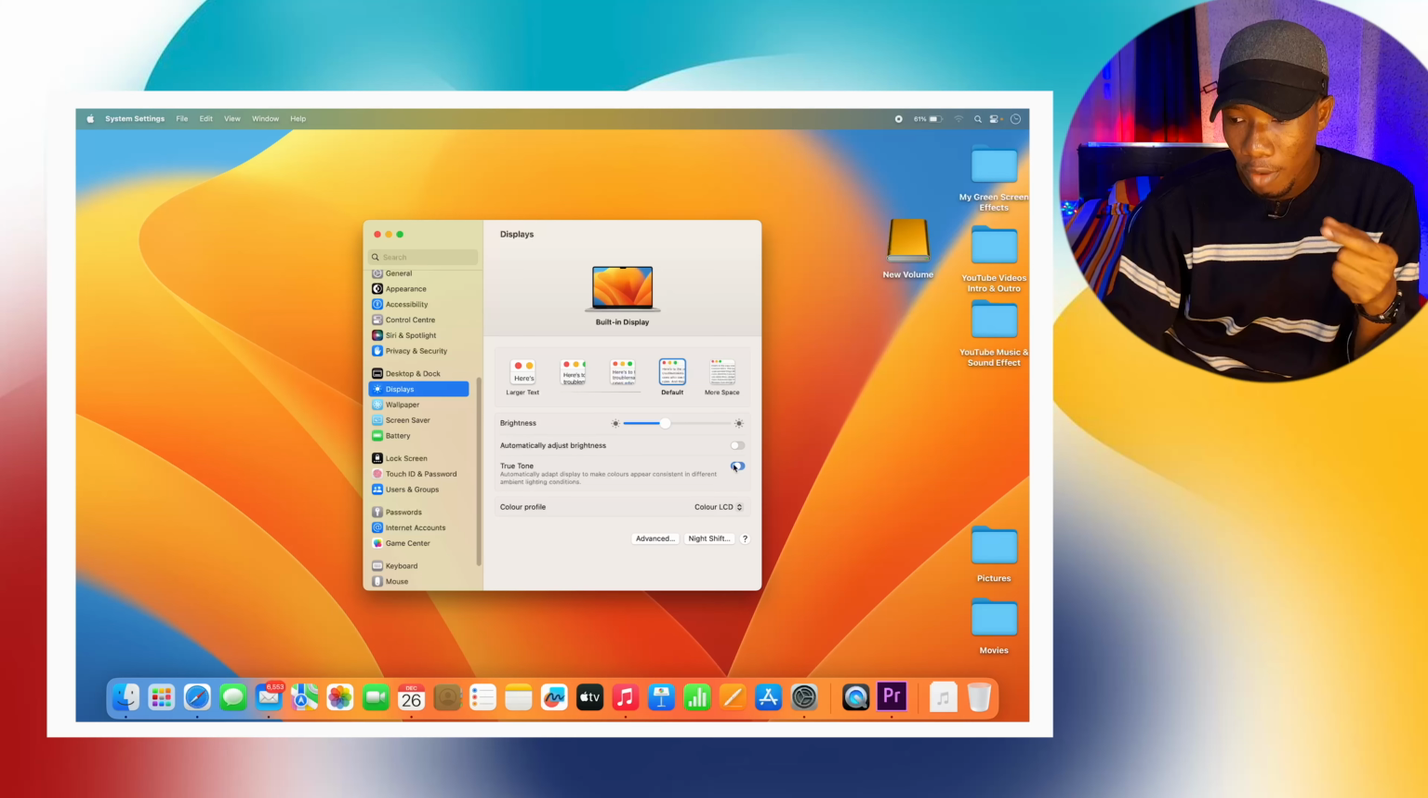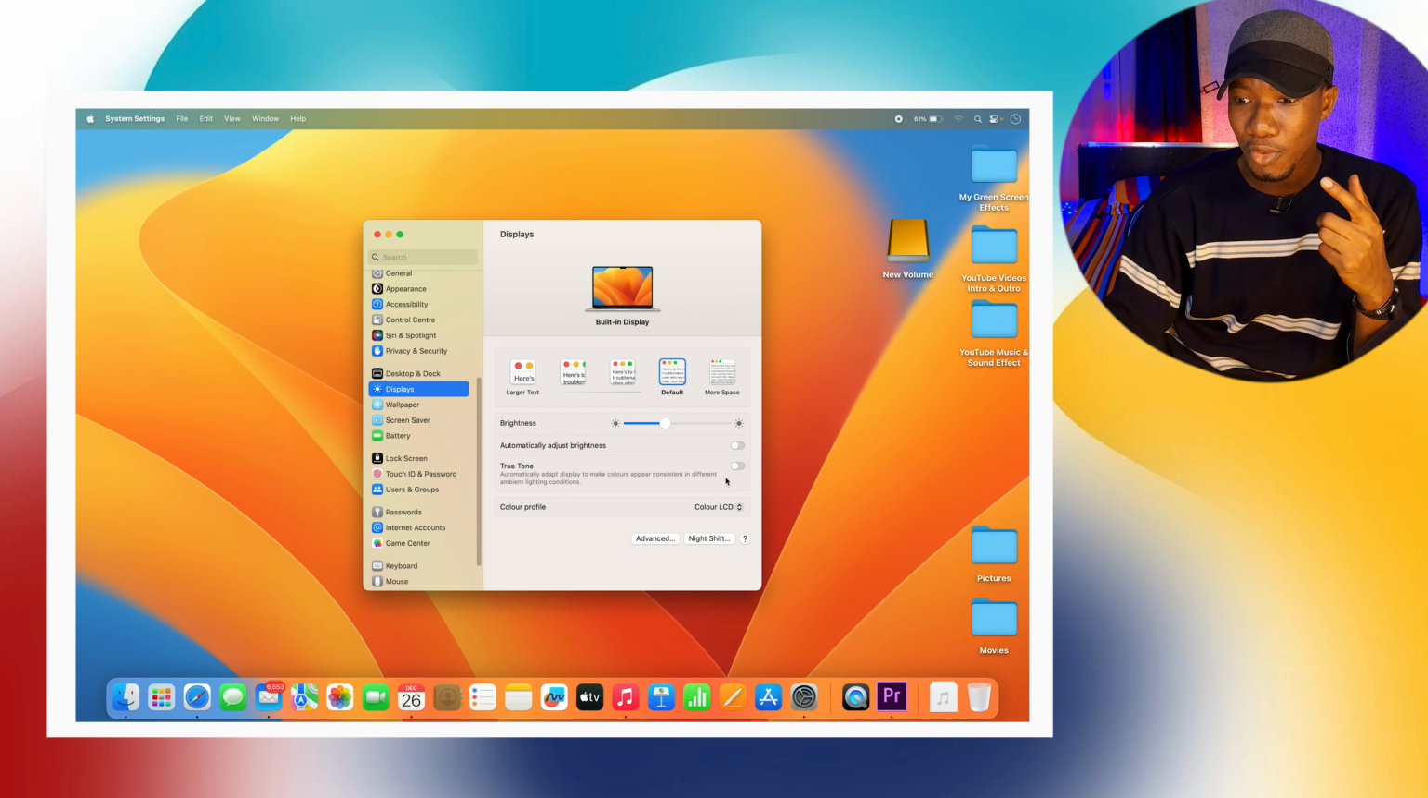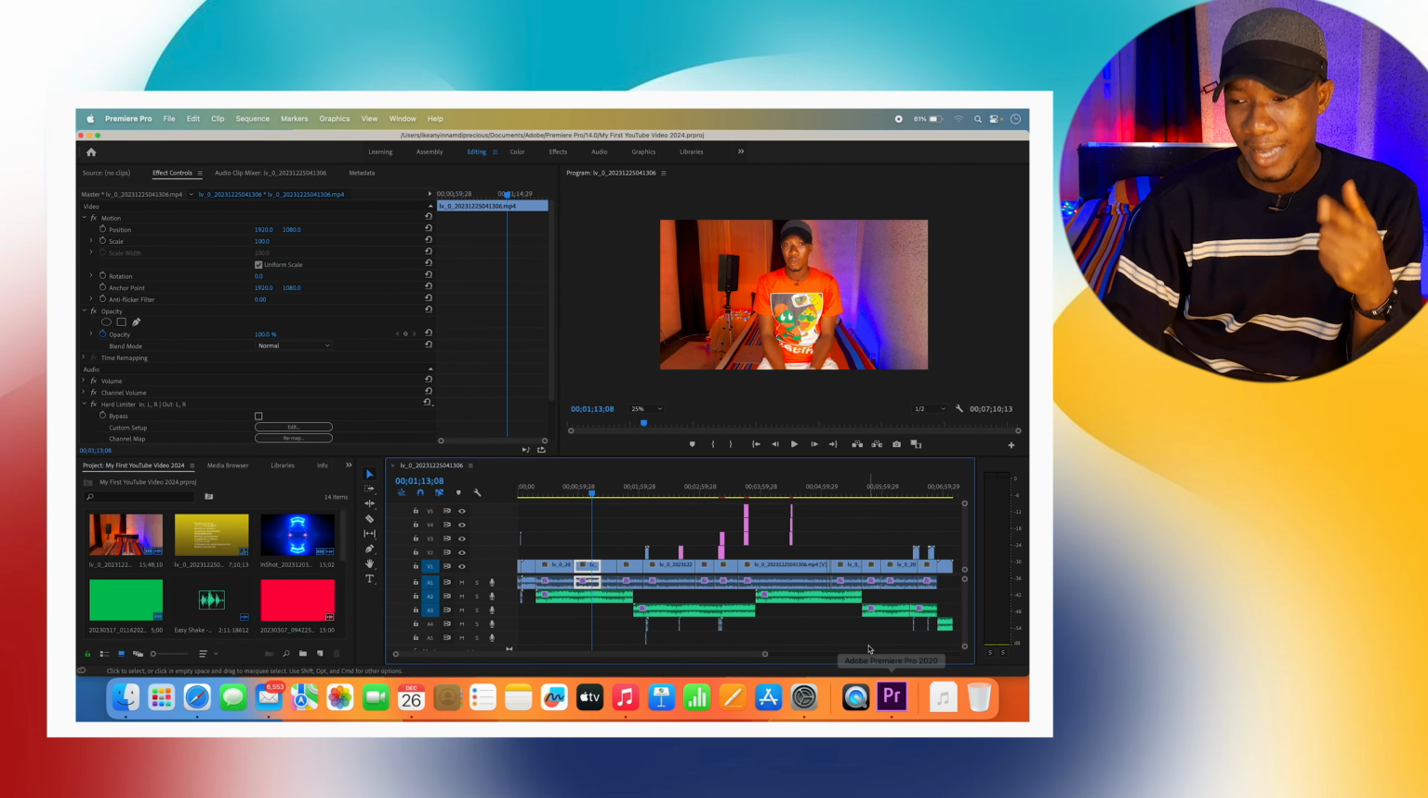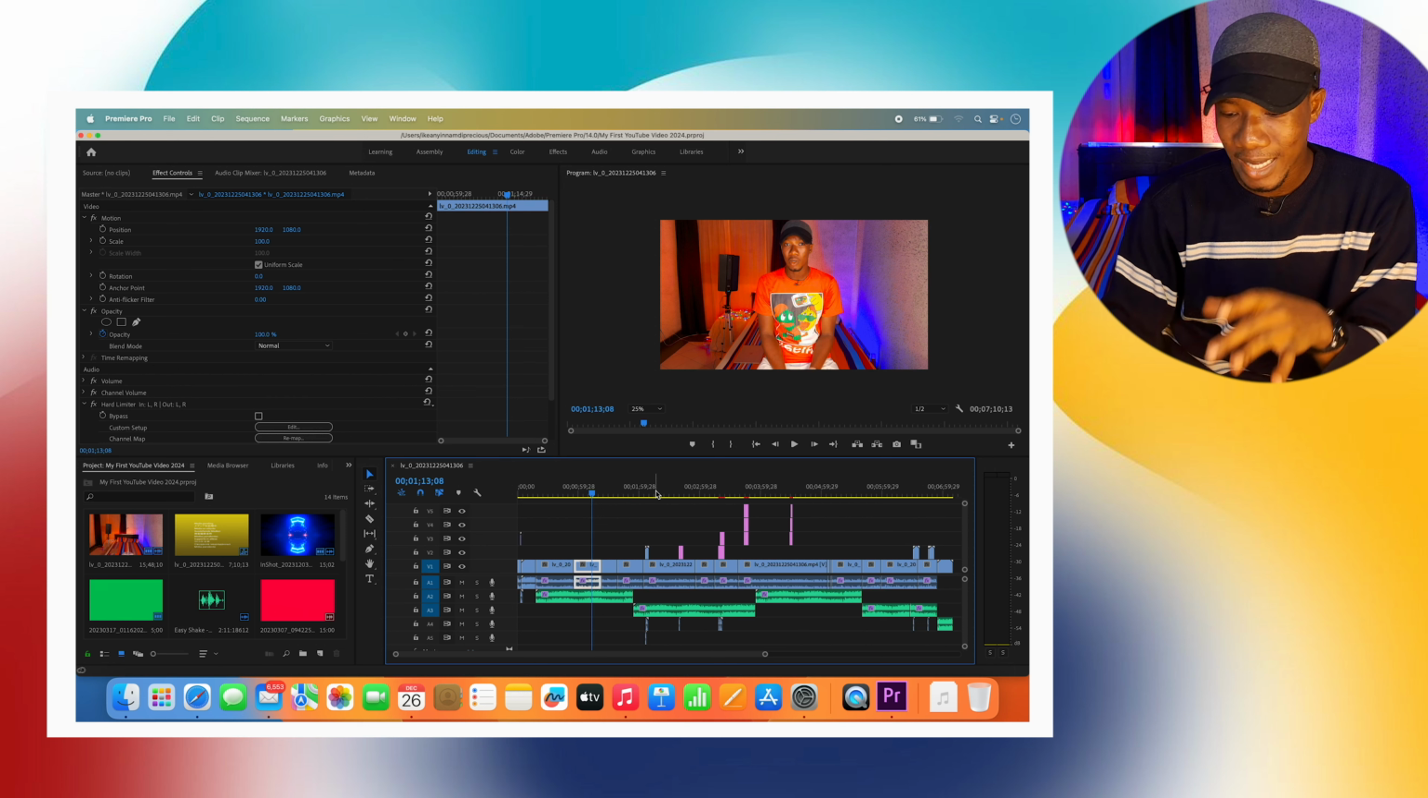In case you don't know what True Tone is, it's just like an extra contrast in the system. So if you're seeing something like orange on the screen, it's going to be a deeper orange. I'm not really into that whole deep orange. I'm going to turn it off so that it suits the kind of job I do in terms of video editing. Because if you turn on True Tone and you edit video on Premiere Pro, guys, the video is going to be looking so orangey. So you don't want that for your video.